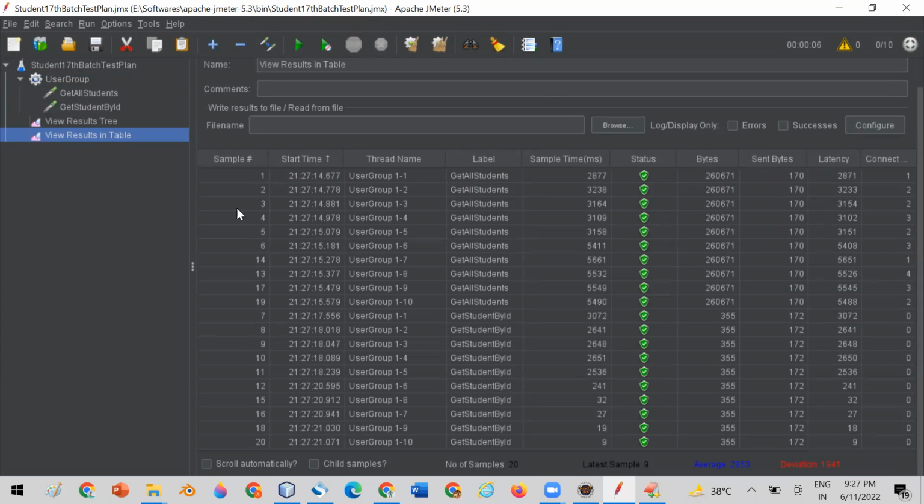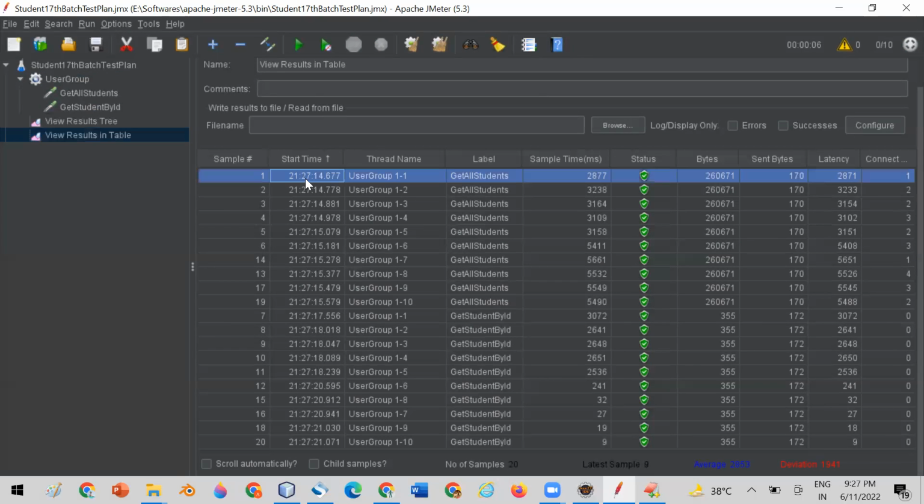Now you will see, I've told you about what the sample is, just like a counting. Start time is the time when your request was sampled, when the sample was hit. Thread name is the name of the thread. Now the label, you will see why. This time you will see the benefit of why it is showing the label.